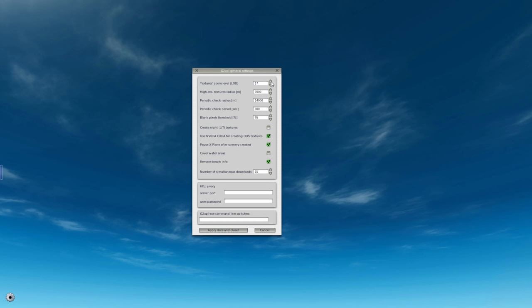That's the lowest you can go. For the purpose of our video today, we will stay at zoom level 17. High resolution texture radius in meters. Now, the bigger this number is, the more low resolution textures will be created to complement the scenery.